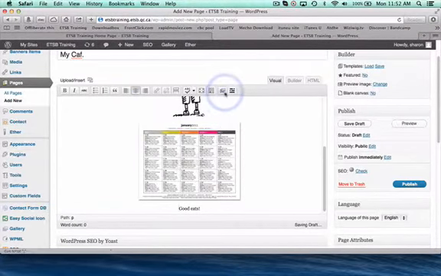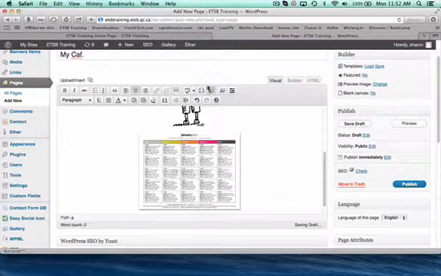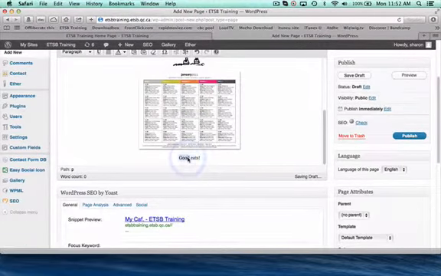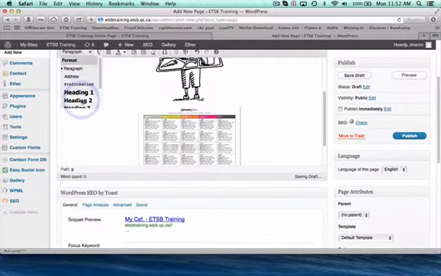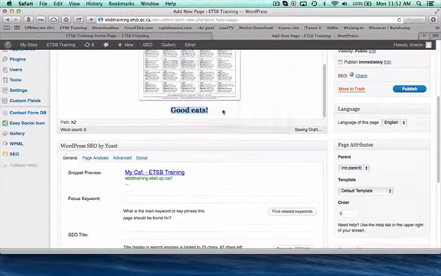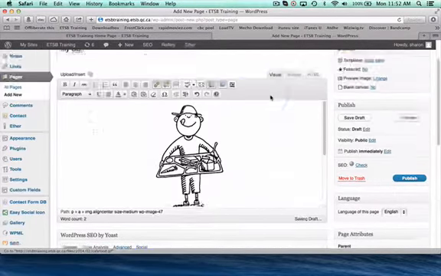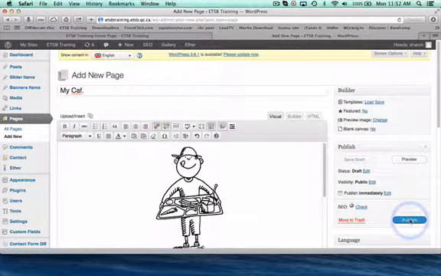Now you can see some stuff is missing here. I should have another row of stuff. If I just click on this little box here, now I can get my other tools, and I want to make this good eats a little bit bigger, so I'm going to make it a header 2, and you can see that it gets big on its own. Then I don't have to go through the whole editing process. So there's my cafe. I like it. I'm going to hit publish.